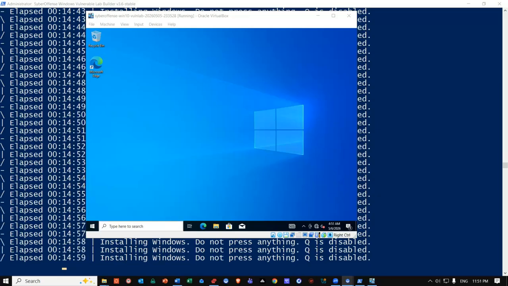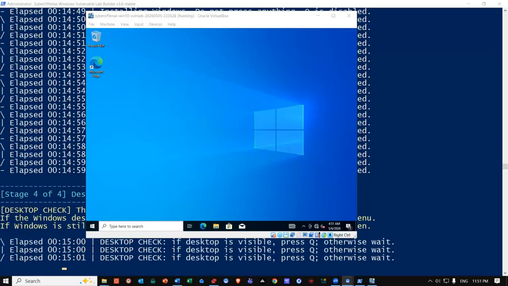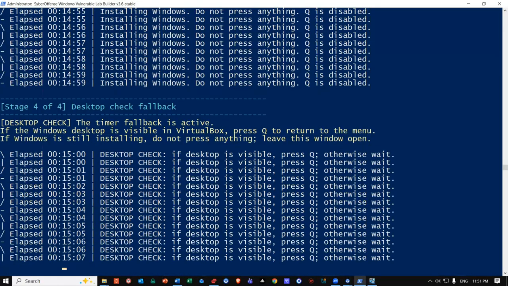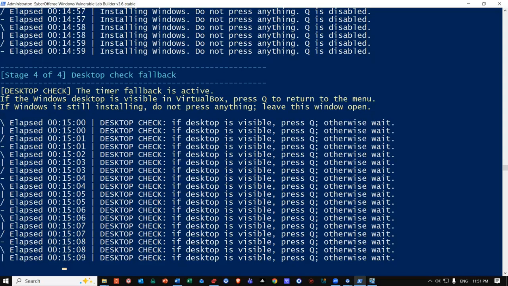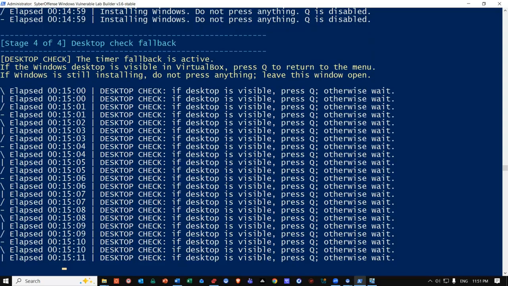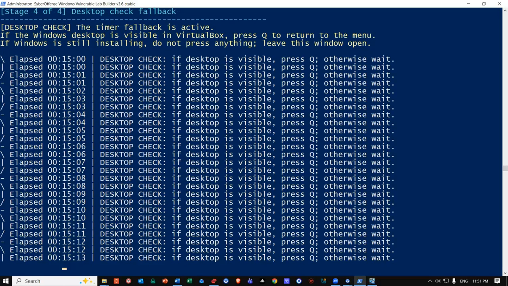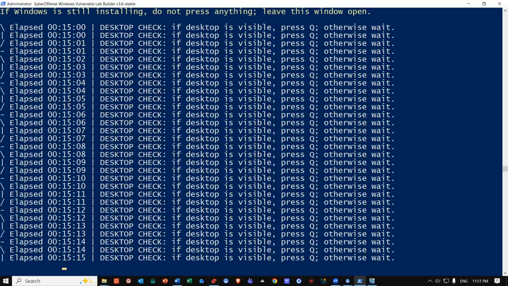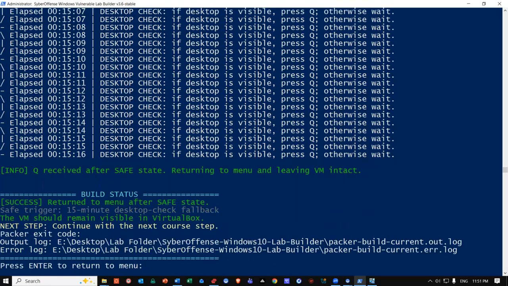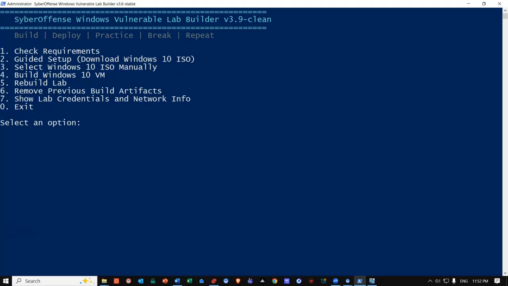And we're coming up on the 15-minute mark, and there it is right there. And here you see that we have the ability now, if we have a desktop, to press Q to quit the program. So I will press the letter Q, and you'll see now that I can return to my menu. I'll just press enter to return to the menu, and now we can press 0 to exit.